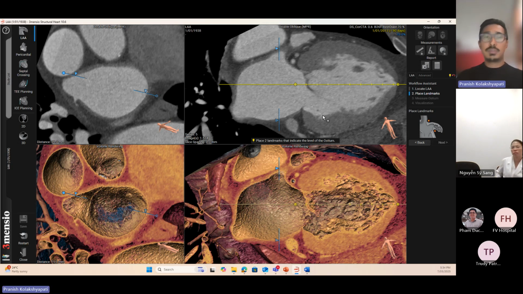The next thing is to place your landmarks. As you see on the right hand side, you need to place 2 dots. The first dot is between the pulmonary ridge and the LAA, and the second dot should be around your circumflex. These 2 dots will create a base for the next set of measurements.